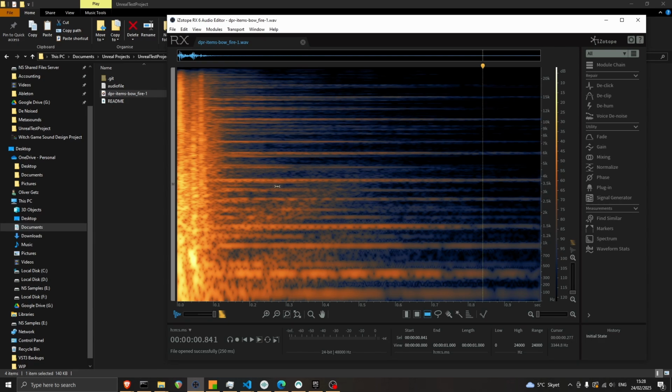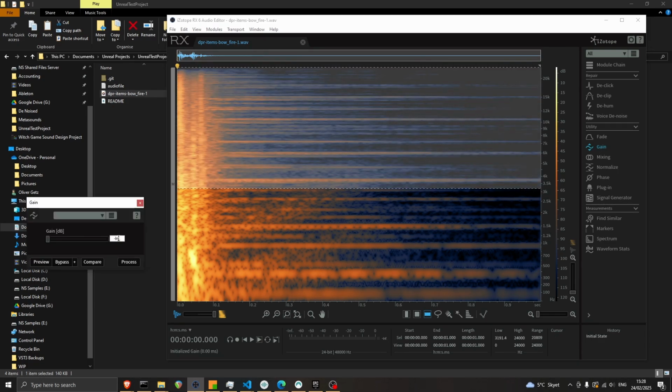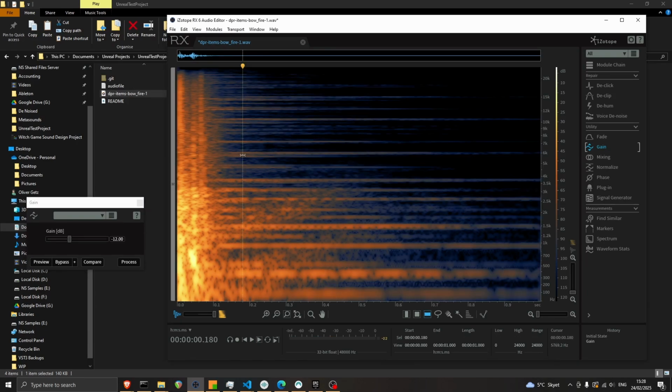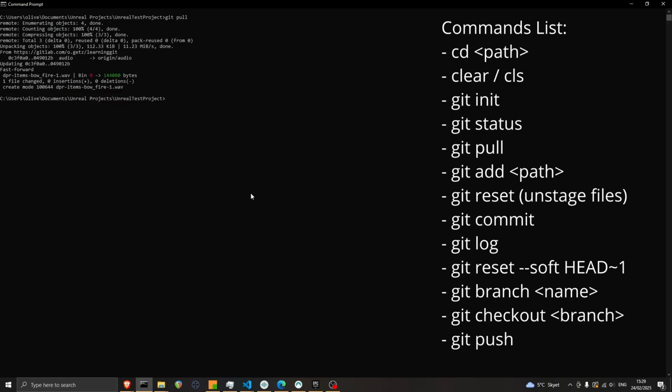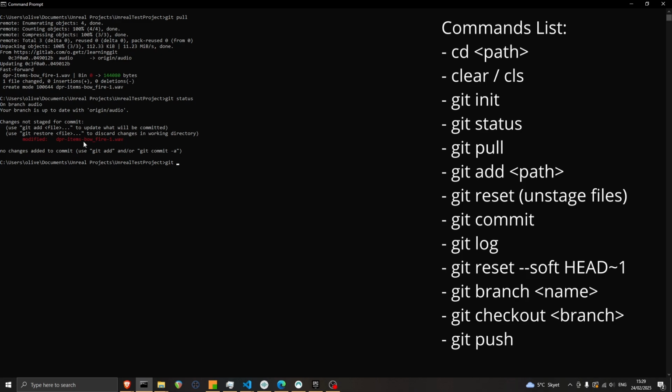Now let's say we want to make some changes to it. It has too much high end, so we'll just reduce this volume a little bit, and we save it. So what's happened now is that someone else has changed this file and committed those changes to the server. We have also made changes to this file. If I go git status, we can see that this audio file has been changed. Git add, I'm going to add this file and we'll commit it.